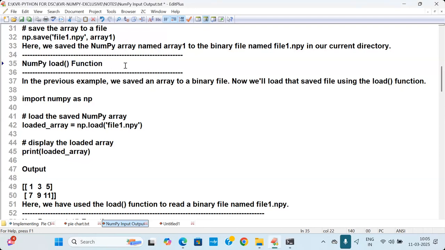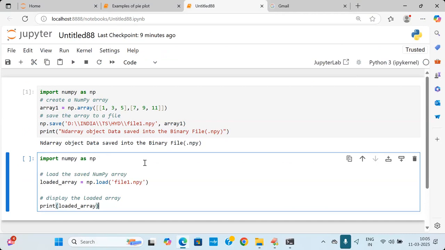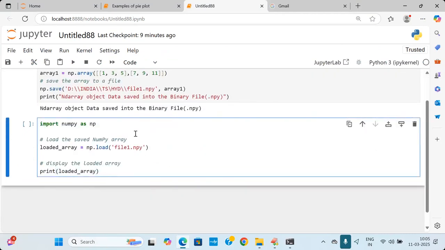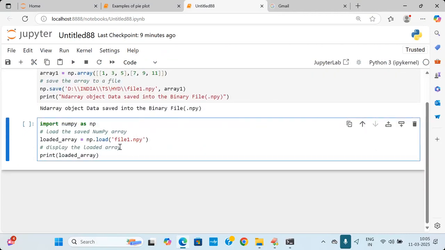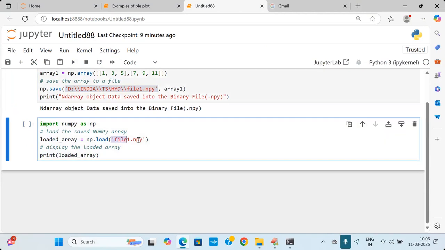NumPy dot load function. So here, np.load of file1.npy. What will the load function do? You need to take the path. Loading the data. You mention the path, students. This entire path I am mentioning here. Load function: the complete path you need to give.